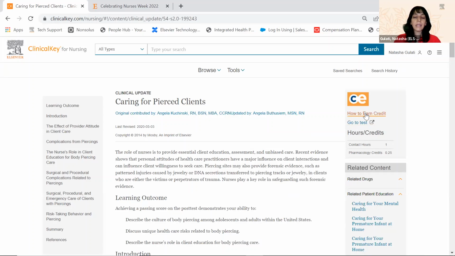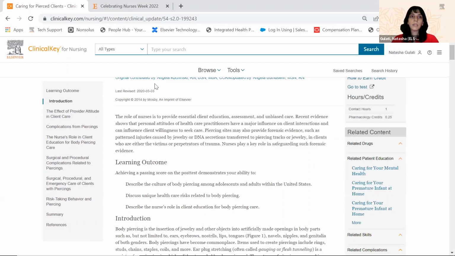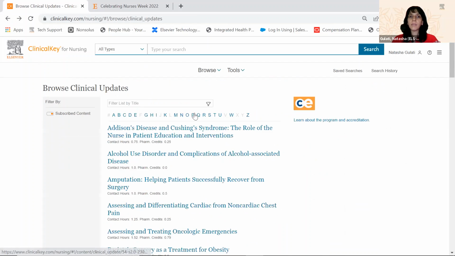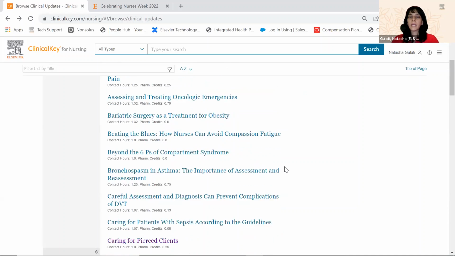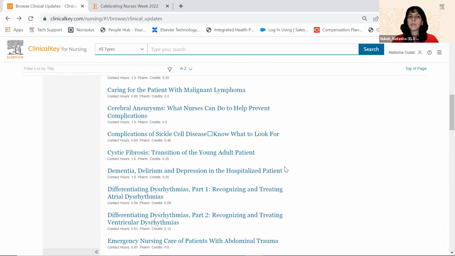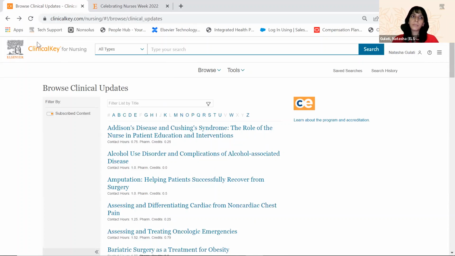You can even click on how to earn credit to learn more, or you can directly go to the test. I won't go into the test because I'm not a qualified nurse. I'm not attached to any nursing institution, so I'm not going to click it. But for those of you who are practicing nurses, just click on go to test, answer the test, and you will be able to earn the CE credits for this particular topic. As you can see, there are many topics available on CE. You can go through these, or you can assign a relevant topic to your nursing teams.